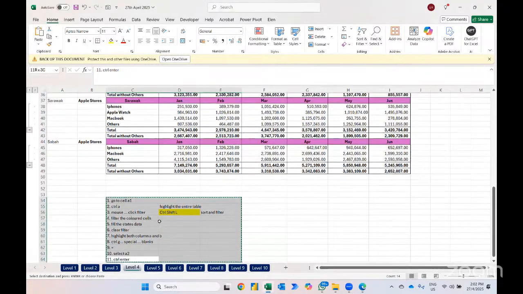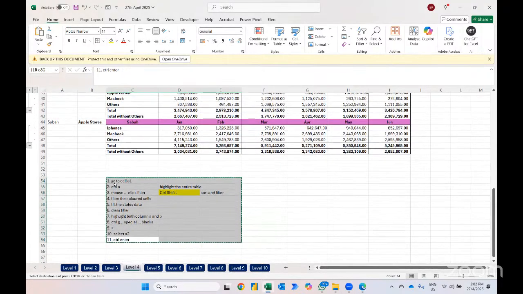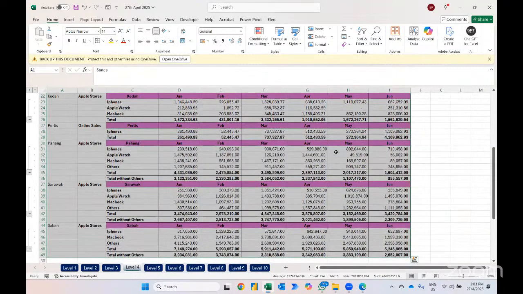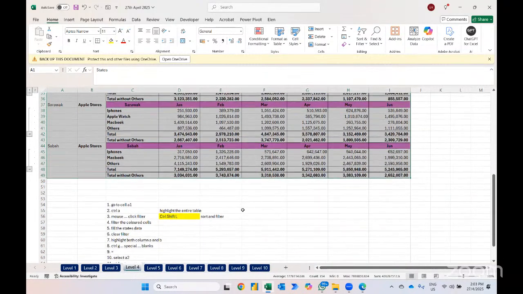Okay, so now let us do it one by one. First thing is Control G to A1. If you see here, Control G to A1. Then after that, if you look at the chat box, you have the notes. Control A, it will highlight the table. Then after that, you can click the filter button over here or Control Shift L. With Control Shift L, what happens is the sort and filter box will appear.